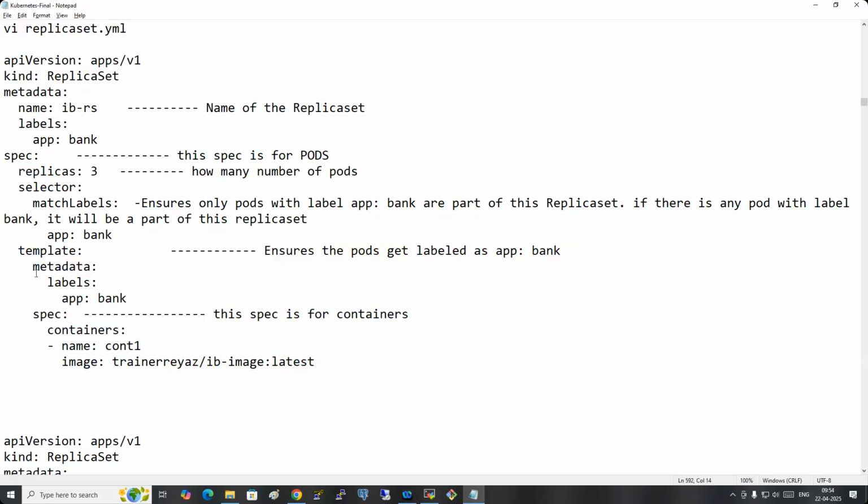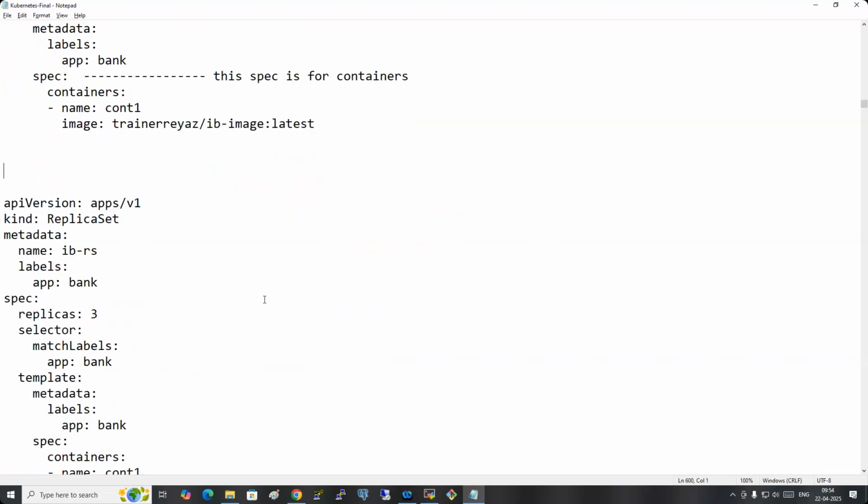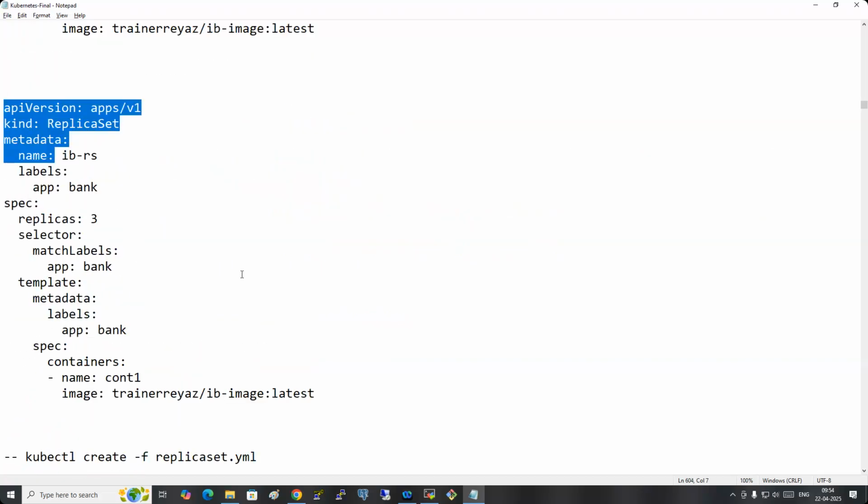What does the template contain again? Metadata. Inside that, what do we have? Labels and specification. What does it contain? Replicas meaning what here? Pods. What does the pod contain? Containers. What's the name of the container? This. And what's the image I'm using? In my Docker Hub, I have the ib-image latest, or not? Understood?